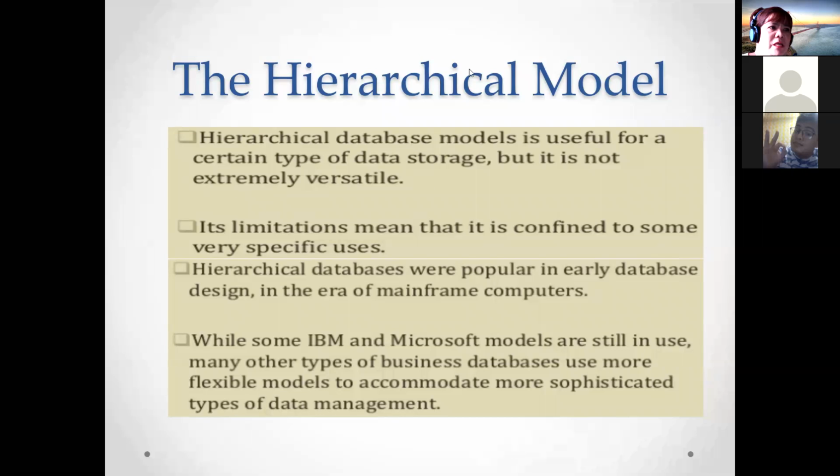Okay, so its limitations mean that it is confined to some very specific uses. Limited lang daw sa isang specific uses. Not unlike today, although ginagamit pa rin natin yung hierarchical model, but to specify the summary of the database storage that we use. Kasi pwede natin gamitin yung ibang model na meron tayo ngayon to give the flow of the data, di ba? Katulad ng DFD natin.